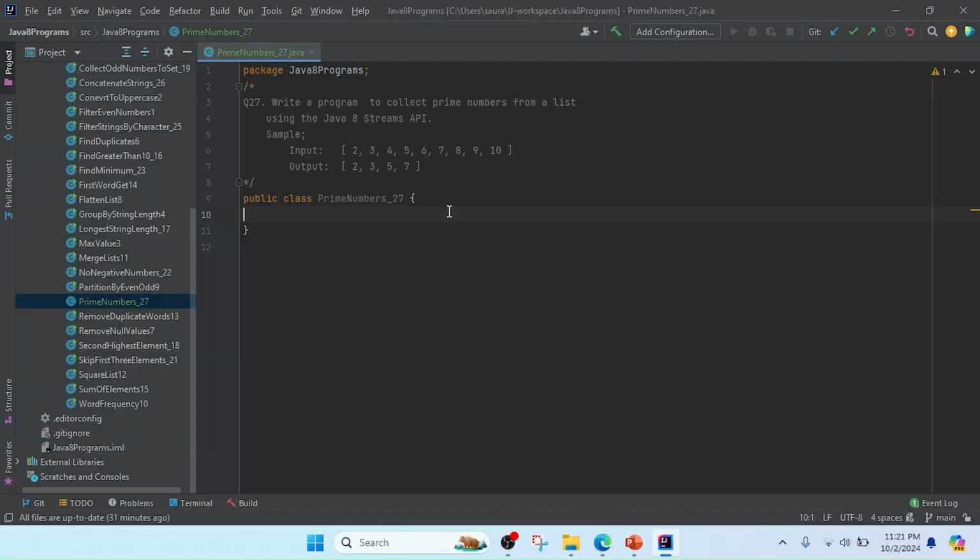I opened IntelliJ and created a class. I just took the class name as PrimeNumbers, and I'm giving the program number, so right now I'm doing program number 27. In this program, firstly we need to check whether a number is prime. So I will create one method, and then one more method to run the program, which is the special main method.